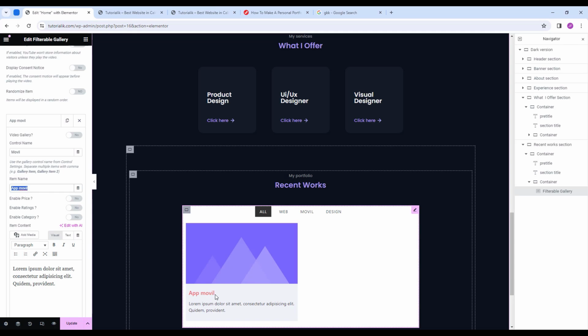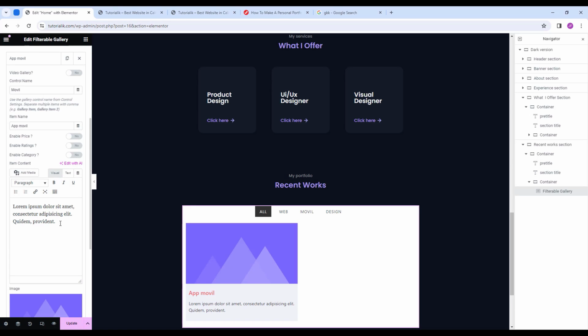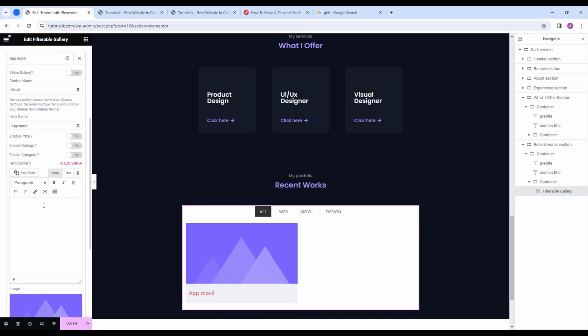So this one is showing right here, and this one is being related to these control buttons. So you will understand it better when you see it after we finish this. So from here in the paragraph box, we don't need all of this text, so we're gonna just delete this.